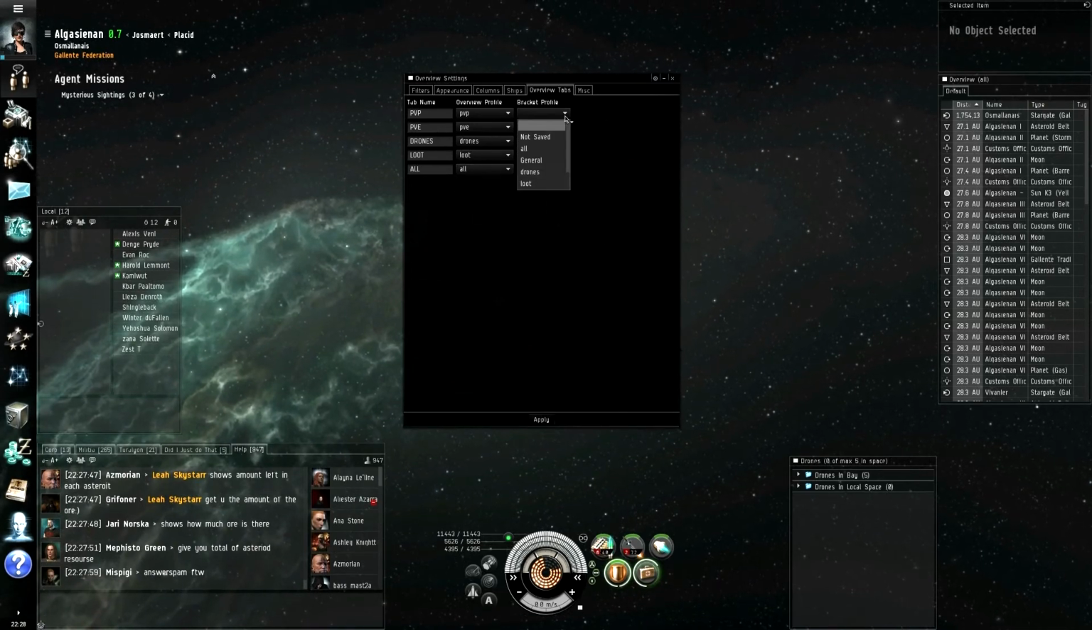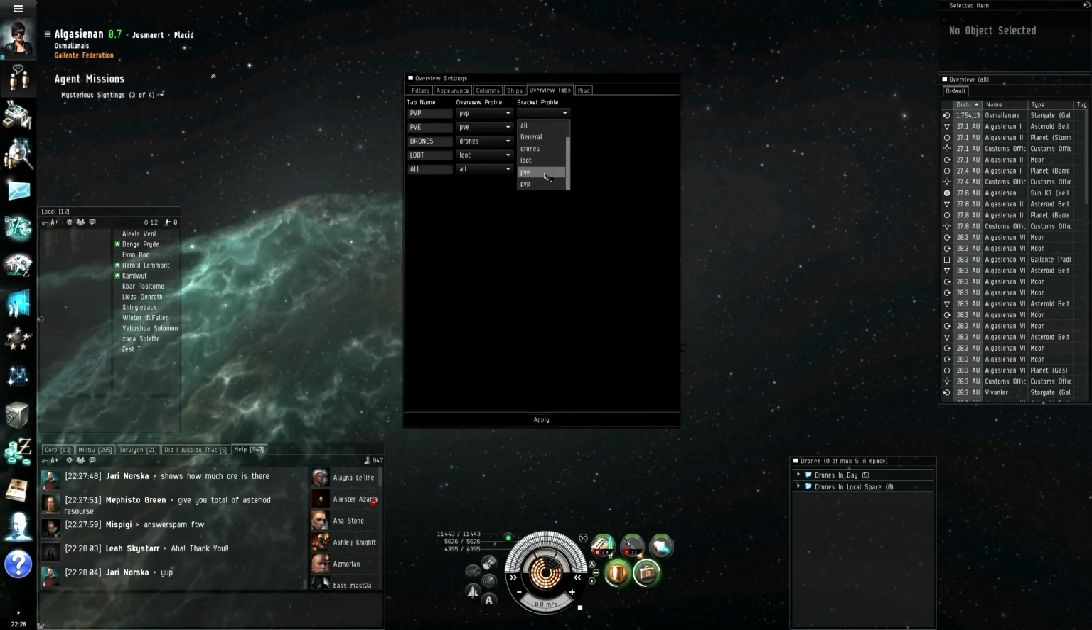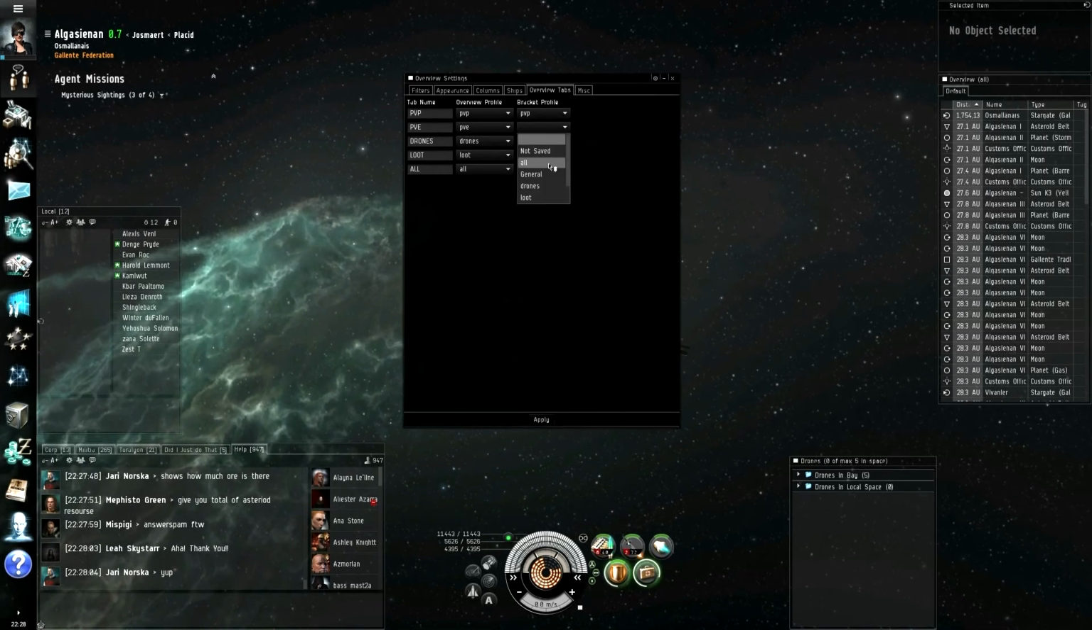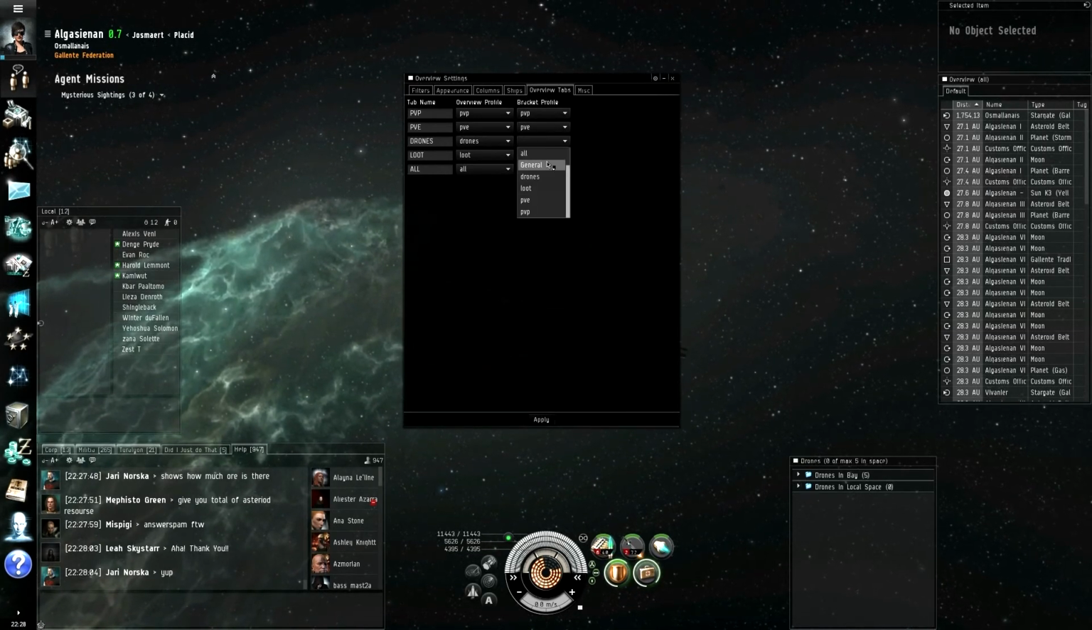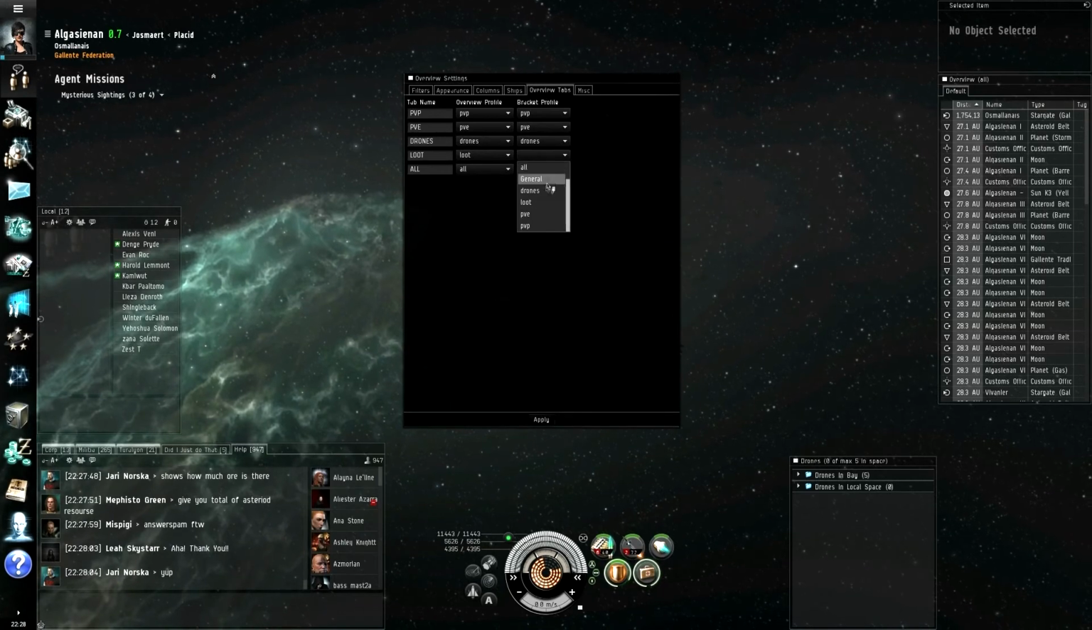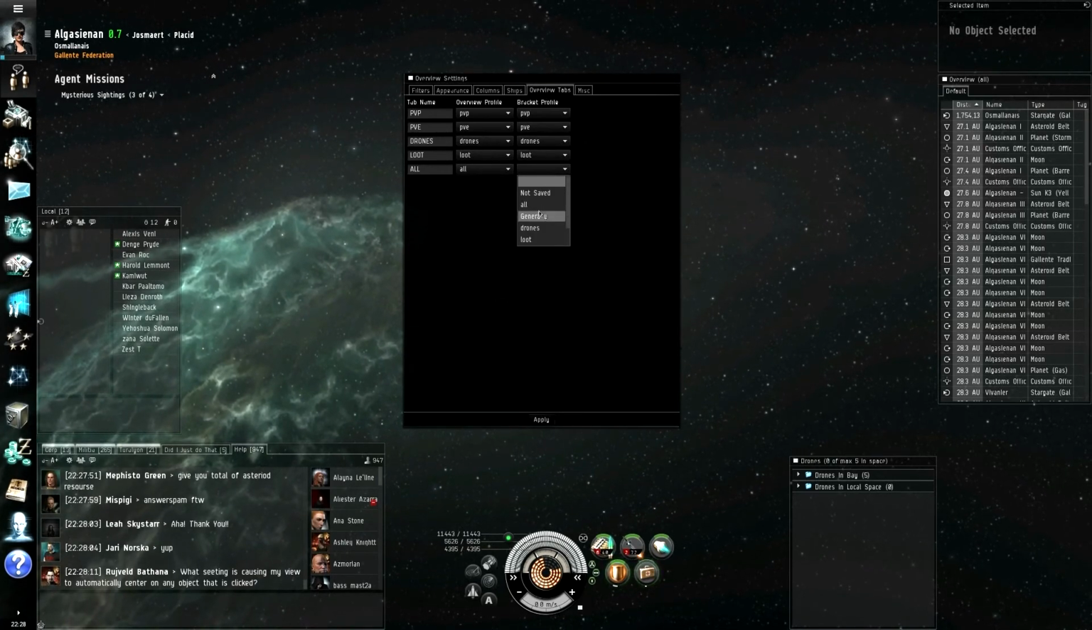Now for the bracket profile, for PvP, you can just leave PvP. Same thing with PvE. Same thing with drones. Same thing with loot. And same thing with all.